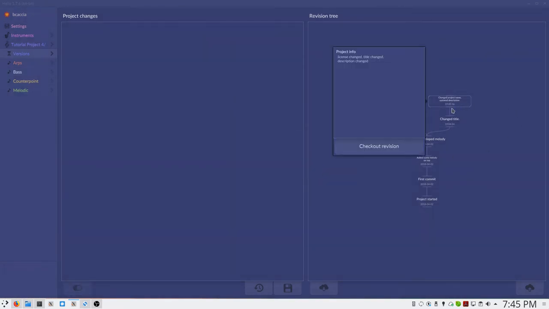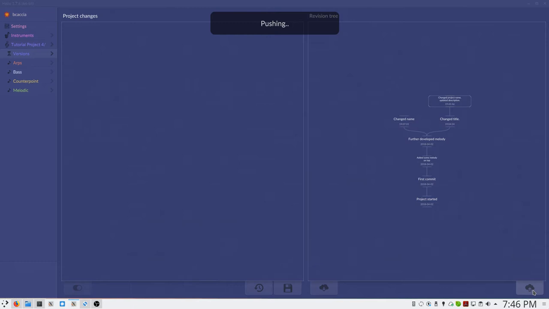We can see we have a new entry in our revision tree. And what we want to do next is click the push icon to push that to our repository.